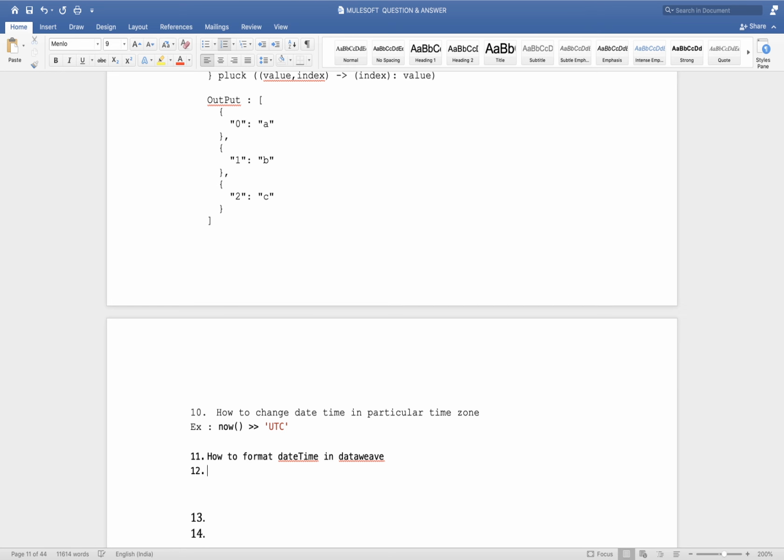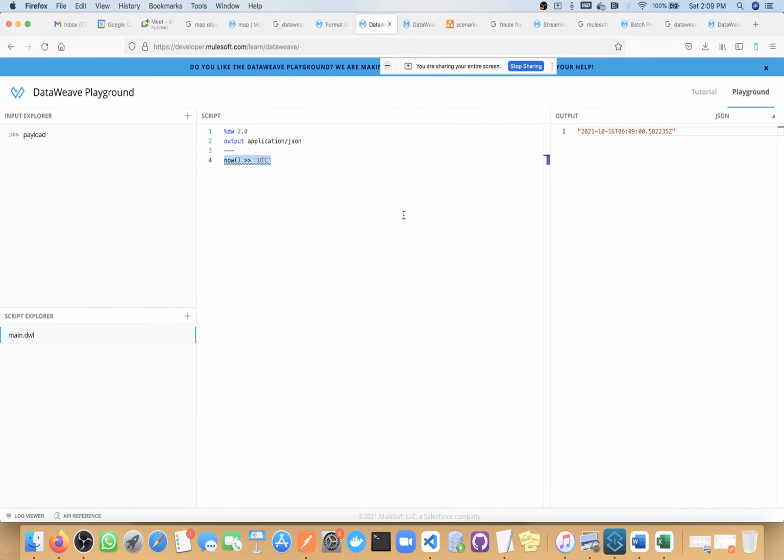Anyone know what will be the syntax if I want to format this particular date time? So what will be the syntax? To format any date time, sorry.